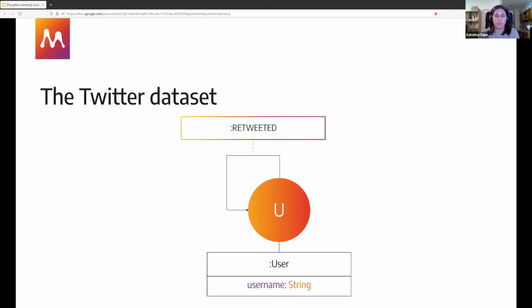Now, as I already mentioned, you have to first create the data model for your data. And this is a really simple data model. You have a user who retweeted some other user. This user only has its username. It will get a few other properties once they are calculated. It will have a rank property for PageRank, and it will also have a cluster property for community detection.